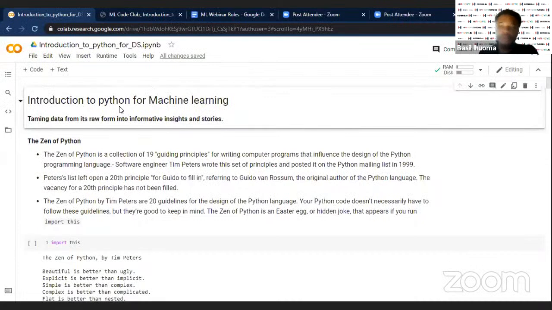Can you all see my screen? It's visible. Oh, fine.